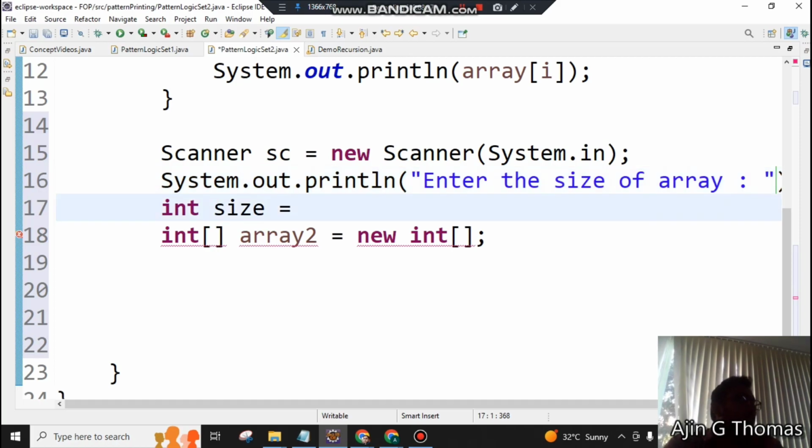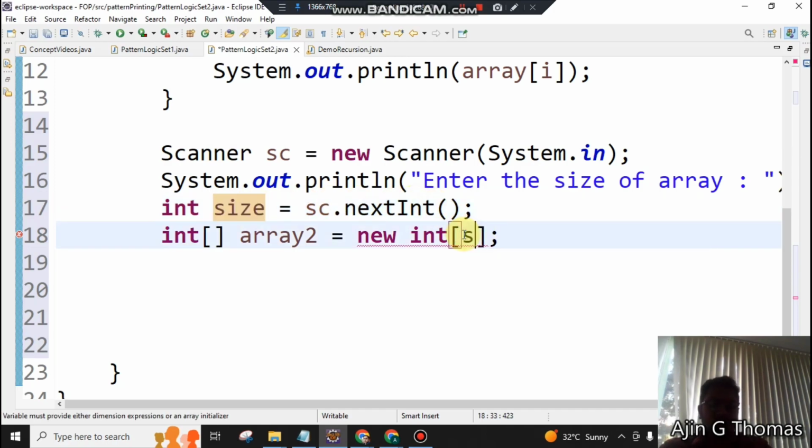So I am asking for the size of the array first. I will take the size value here, sc dot nextInt. Then I will pass that size value to here. We can also directly give the value here, but the best way is to ask the user how many data items they have to enter into this array. With that we will create the size. Getting my point?